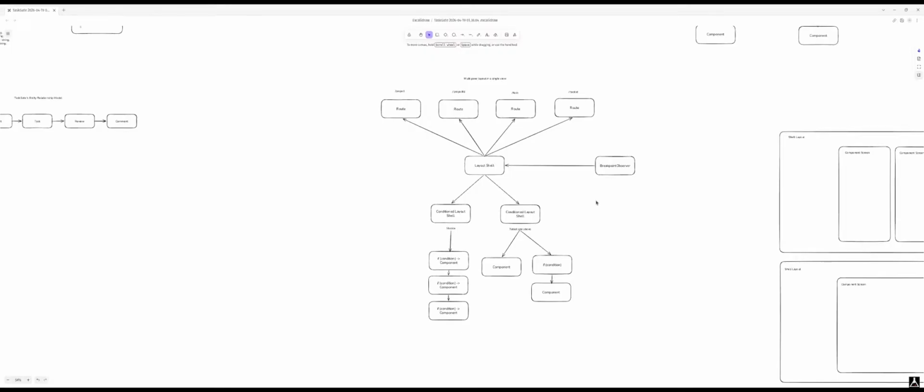So right now I will show the UI just to have an understanding of what we are talking about.